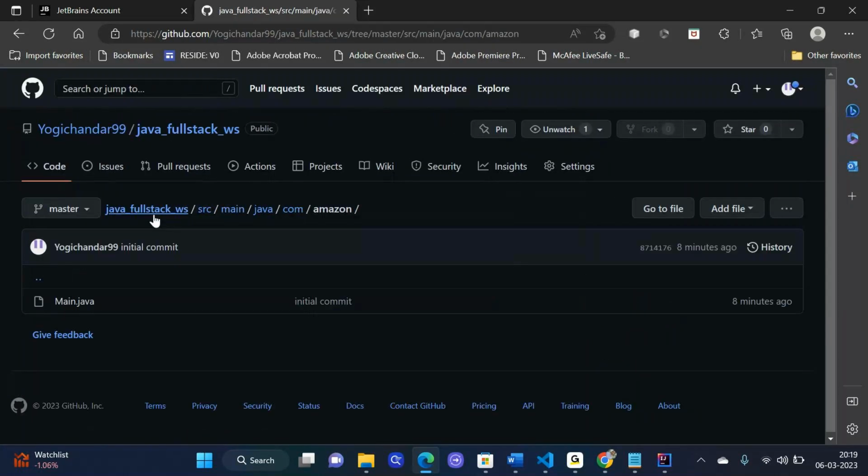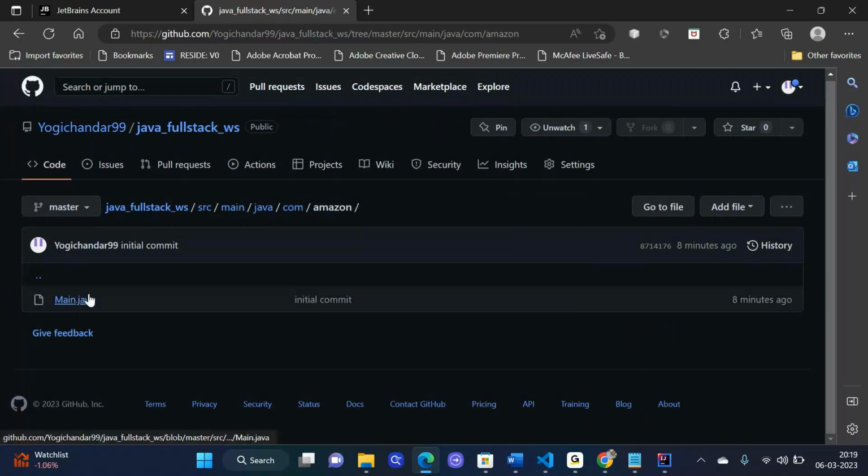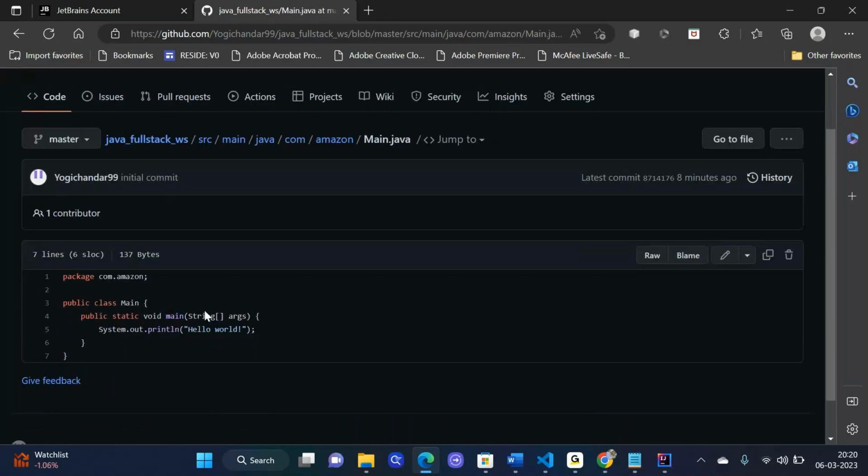Yeah, this is what we are doing here. Do you want me to open the files as well? No, not required. Okay. Anyhow, we push the code to that.